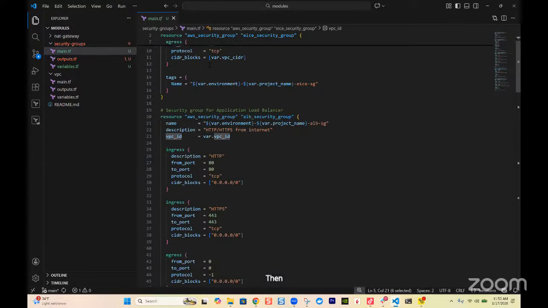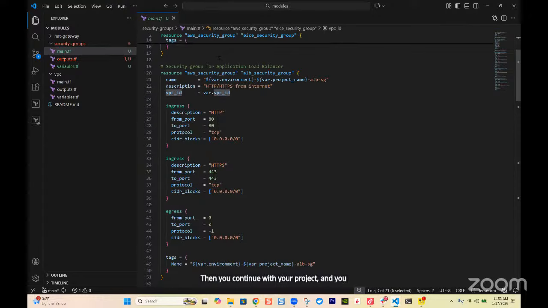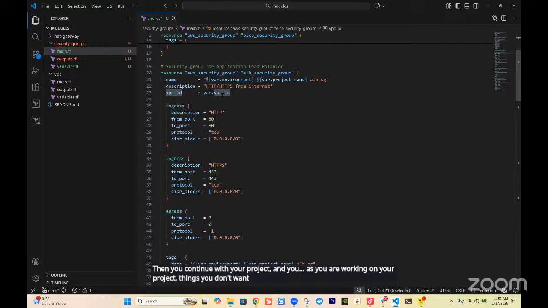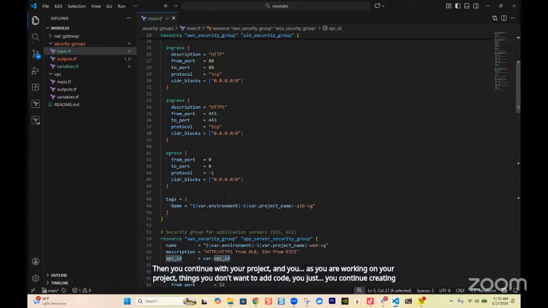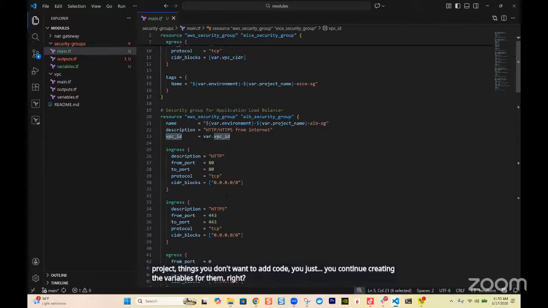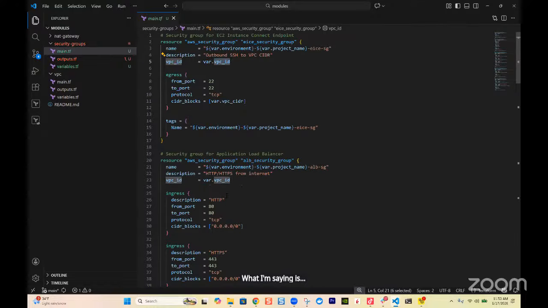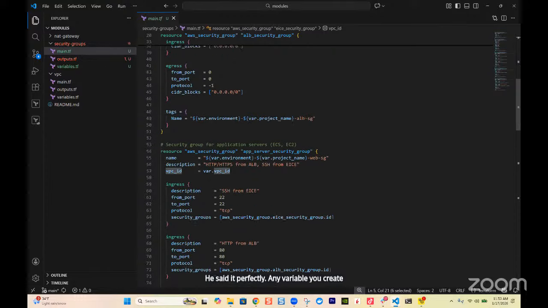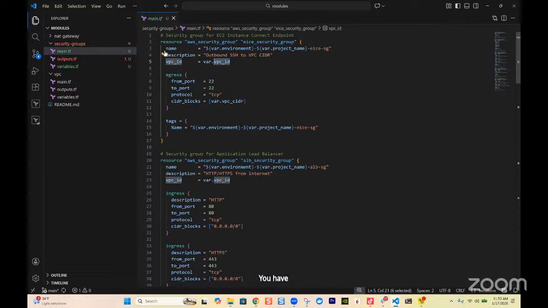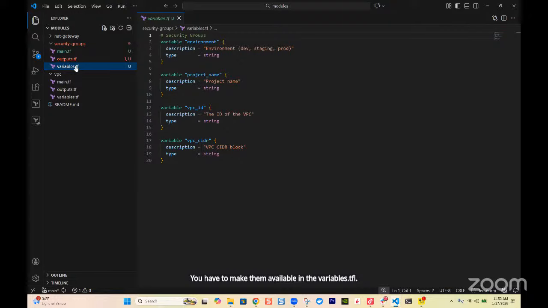Then you continue with your project, and as you are working on your project, things you don't want to hard code, you continue creating variables for them, right? What I'm saying is, any variable you create in that project, just like our captain said, he said it perfectly, you have to make them available in the variables.tf file. You understand? So that's all you are doing.